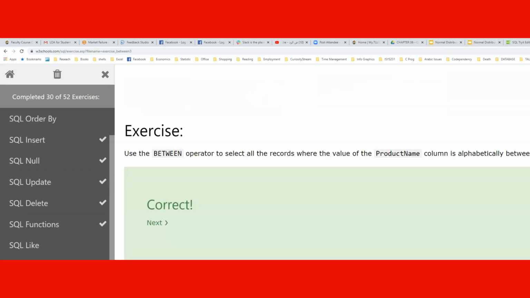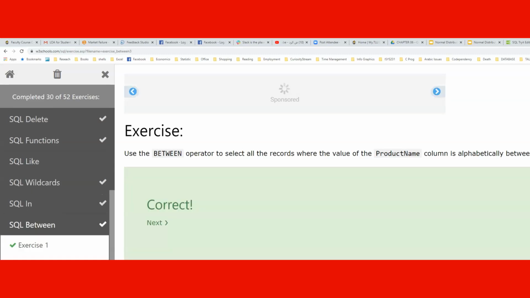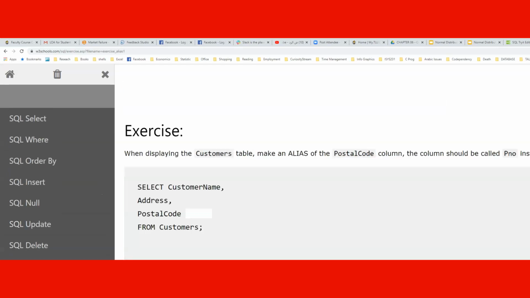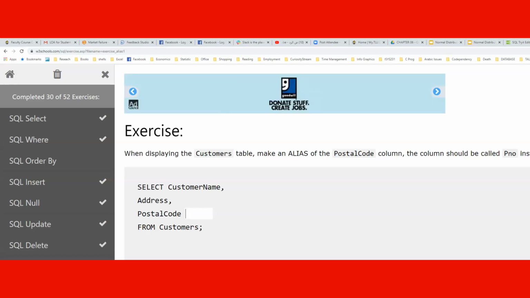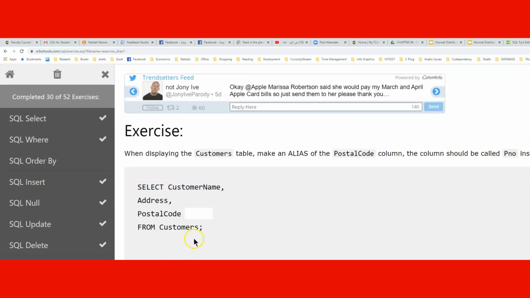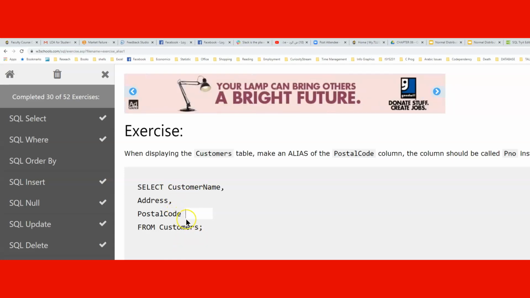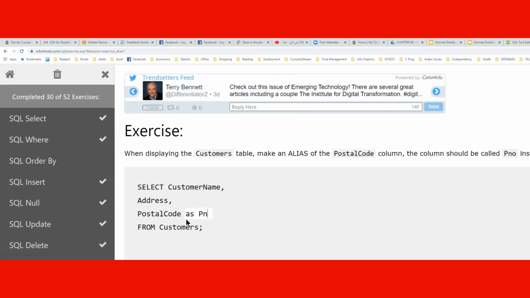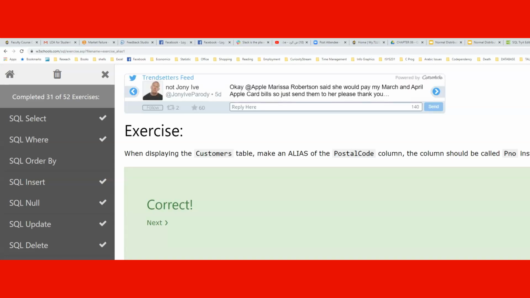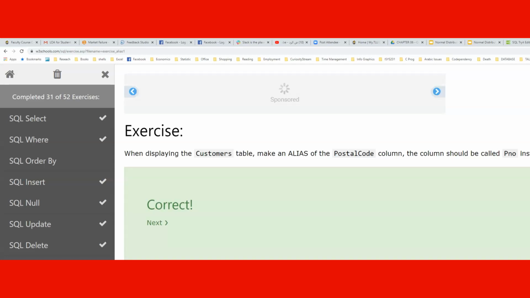And here we go. So we'll go to aliases, and we can do the exercise for aliases. When displaying the Customers table, make an alias of the PostalCode column. The column should be called Pno instead. No big deal. So select CustomerName, Address, PostalCode AS Pno from Customers, and that should make the correct alias for the postal code.